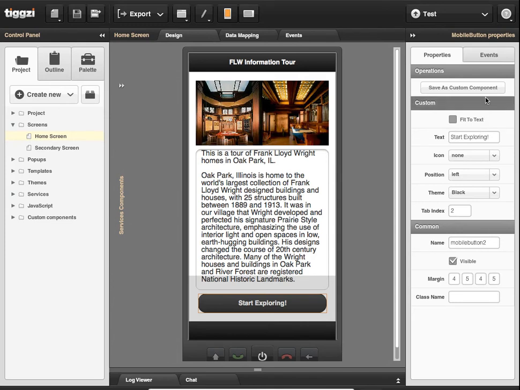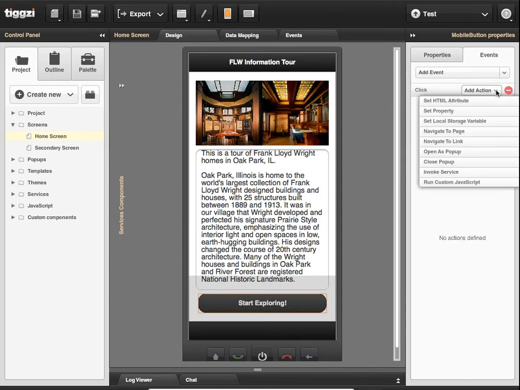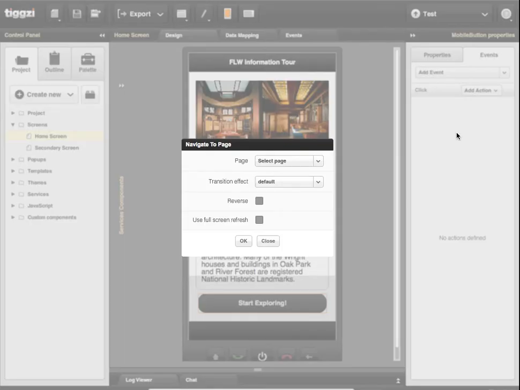And what I'm going to do is go over here to Events. And I'm going to add an event, and I'm going to add a click event. And once I've added the click event, I'm going to add an action to that. And that action is going to be navigate to a page. So when I do that, I get a list here that I can choose from all the pages or screens that I've created. So I'm going to choose secondary screen.